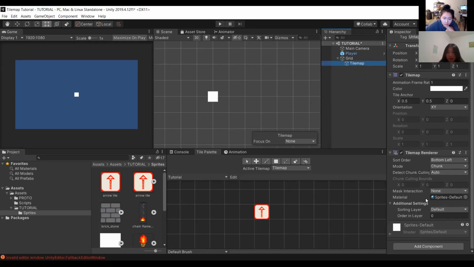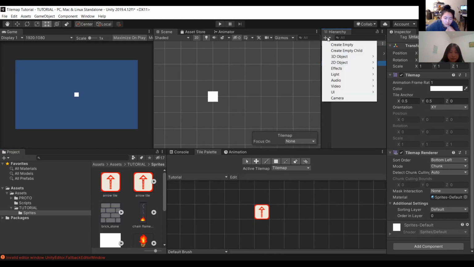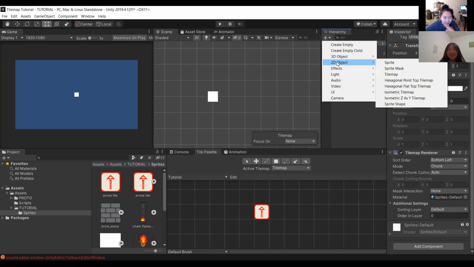Okay, so wait, could you say again how to make the tile map? Yeah, for sure. You're going to click on the little plus sign in your hierarchy. You're going to click on 2D object, and then you're going to click on tile map.